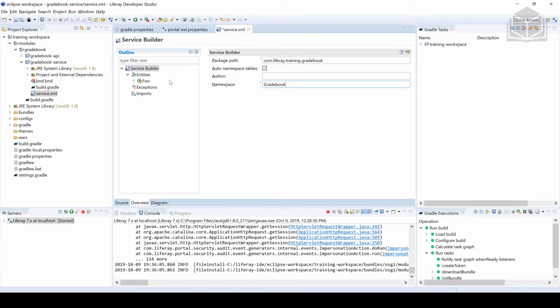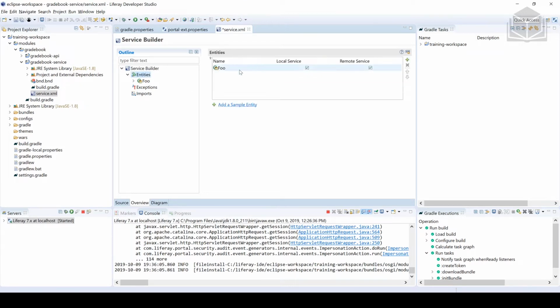Next thing we're going to do is get rid of our sample entity here. So go ahead and highlight foo. You can hit the delete key or this red X like so to get rid of it. And let's go ahead and create a new entity. This is going to be our assignment entity. So be careful with spelling here. Again, make sure everything is spelled correctly. We're going to want to have both local services and remote services. Make sure those two checkboxes are checked.